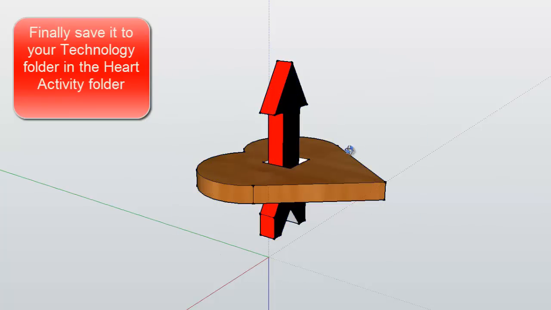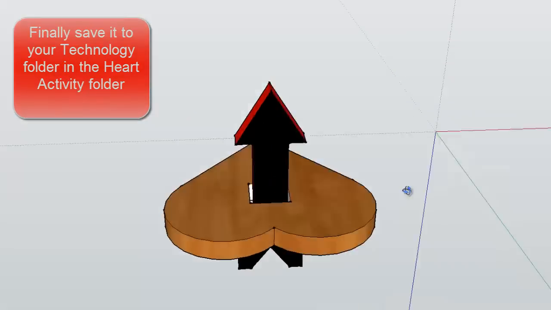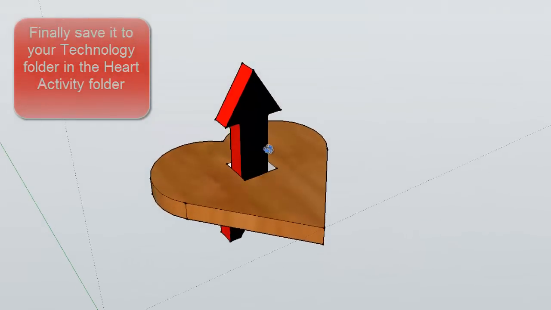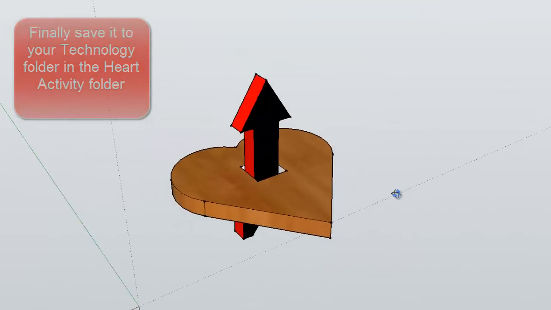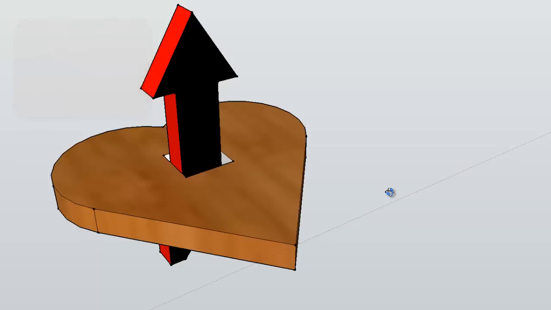Let's just have a look at it. We'll swing it around. Nice. So there's your challenge. First of all, you're going to make it in Sketchup. Then you're actually going to make it in the shop. Heart and arrow. And that's the end of this tutorial on Sketchup. Thank you.